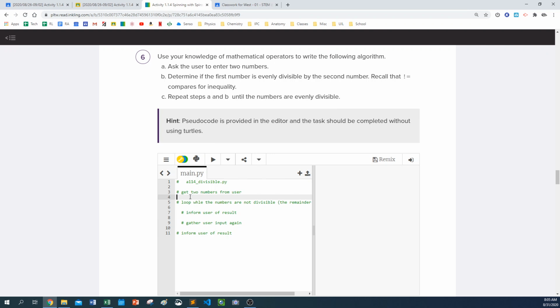So in this problem, when you're checking for divisibility, let's say the first number given was 5. The second number the user types in was 2. 2 does not evenly divide into 5. When you inform the user of the results, I want you to actually print out: the number 2 does not divide into 5 evenly.